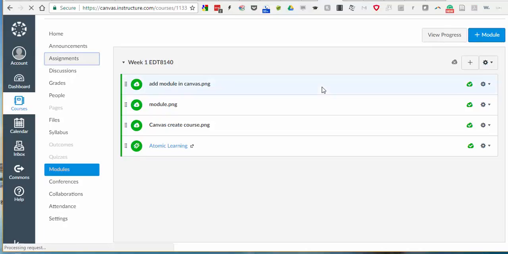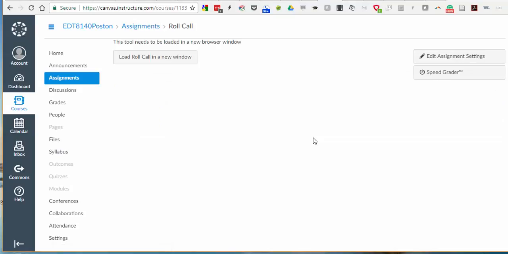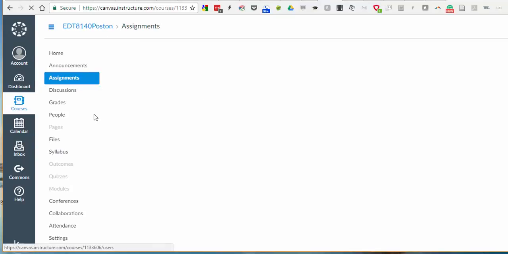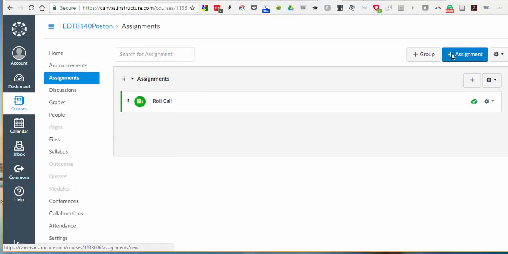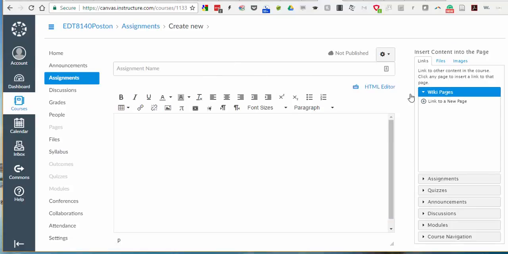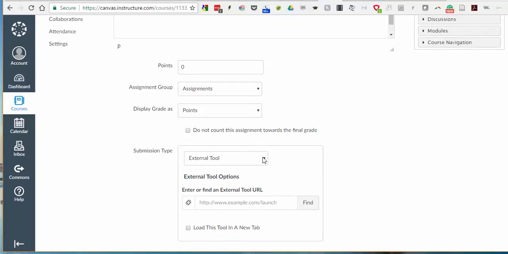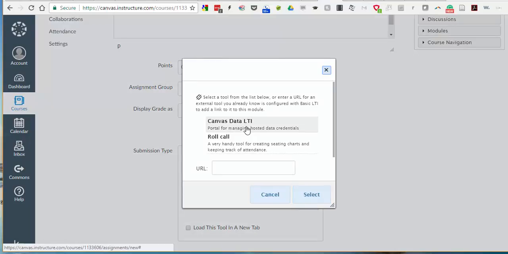You're supposed to go to assignments, and after you go to assignments, you can add a link. And I tried that with this one here. You can see this is roll call, which is one of Canvas's ones that are available. But we're going to go ahead and try a new one. So if I click on assignments and click add an assignment, I can name my assignment, and then I can go down and say what kind of assignment it is. So here's external tool, and then I have to find my external tool. And you can see we only have 2 options, the Canvas Data LTI and Roll Call.